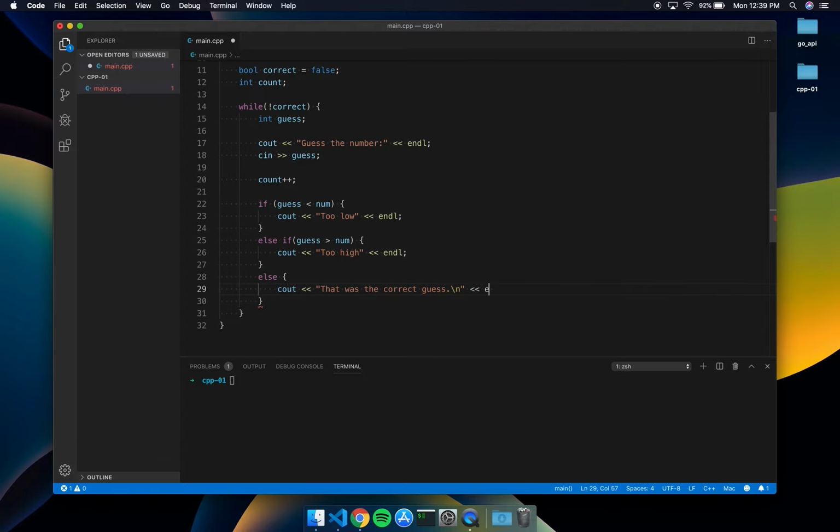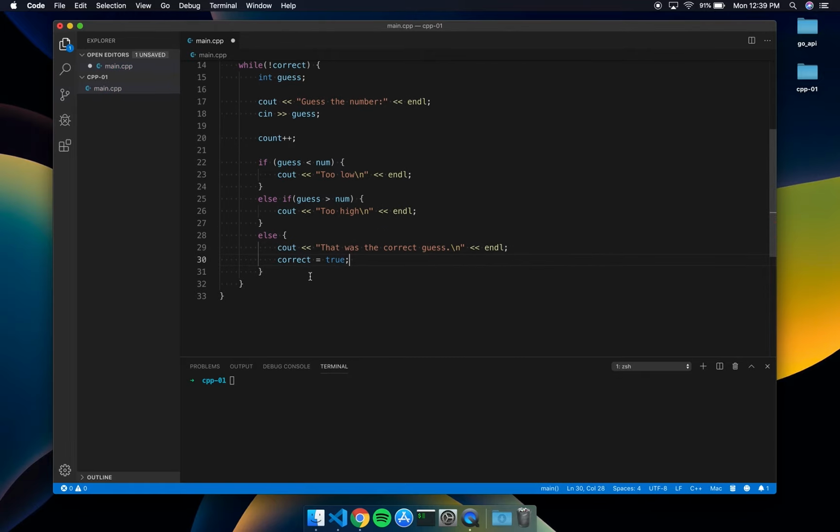Yeah. Should probably put a new line with all of these, so the user isn't messing up the formatting on the program. So let's see. So now we need to set correct equal to true. And once we have that, let's see, where's our while loop end? Right here. Now we'll just print the score.